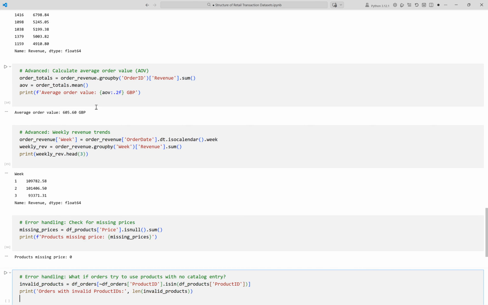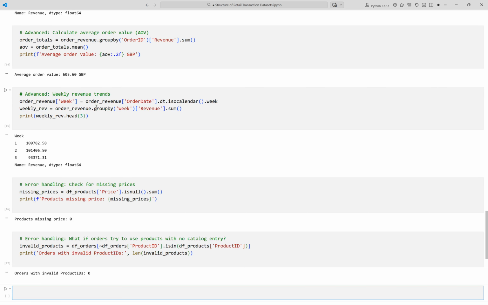Running the cell now. This output shows there are no orders referencing products missing from the product catalog, meaning all product IDs in orders are valid. This confirms data integrity between orders and products, which is crucial before calculating metrics like revenue or quantity. It highlights the importance of error handling to prevent aggregation errors or invalid joins in retail datasets. Practice: what should you do with orders linked to unknown products?